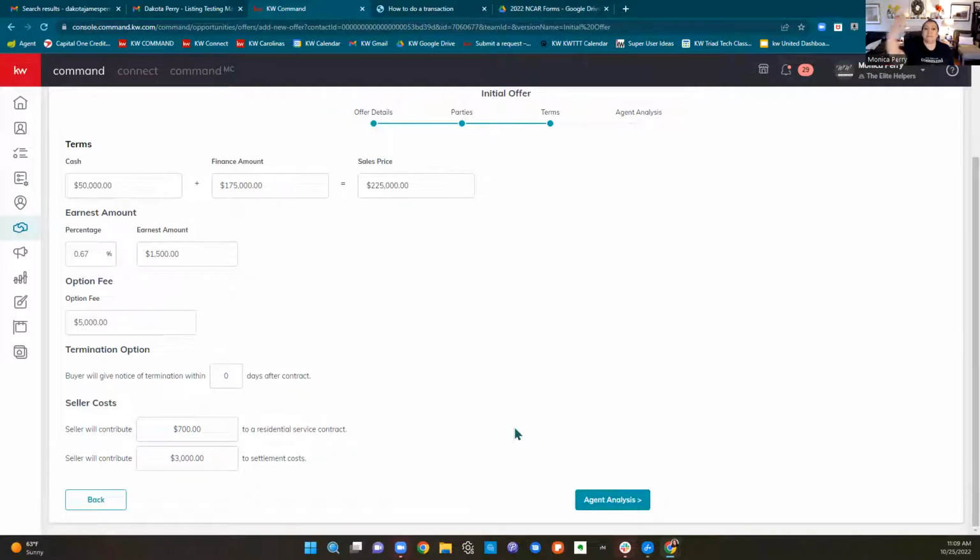So the top box is if you're requesting money for like a home warranty. The bottom box is those seller contributed closing costs towards closing. Just so you guys know what the boxes are. Again, nothing is required on this page except the price. Any questions on terms? Cool. Agent analysis.